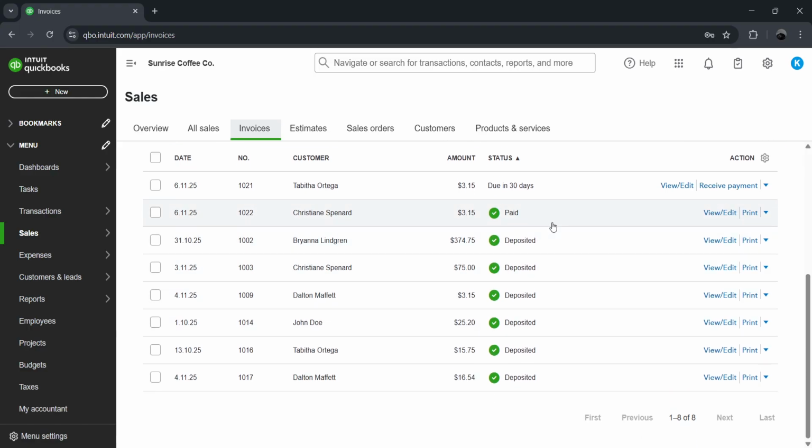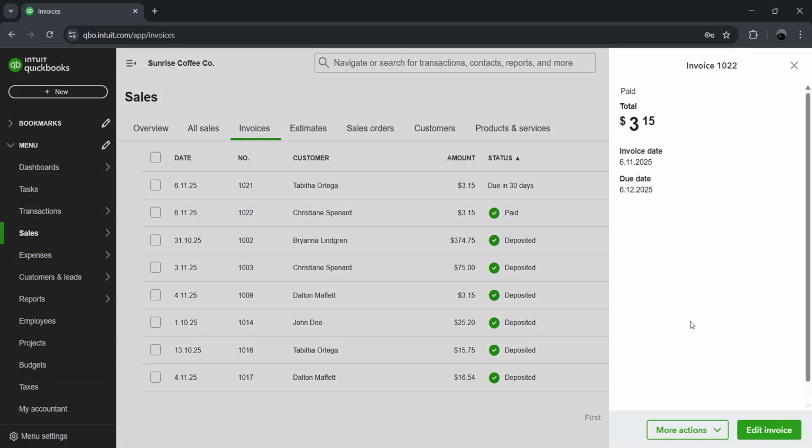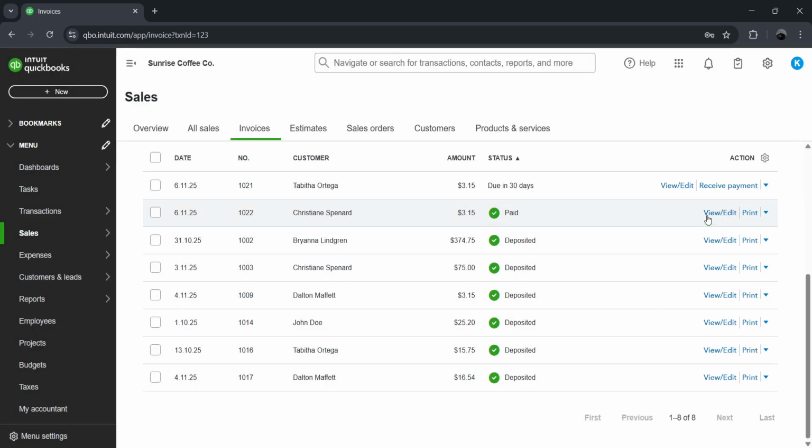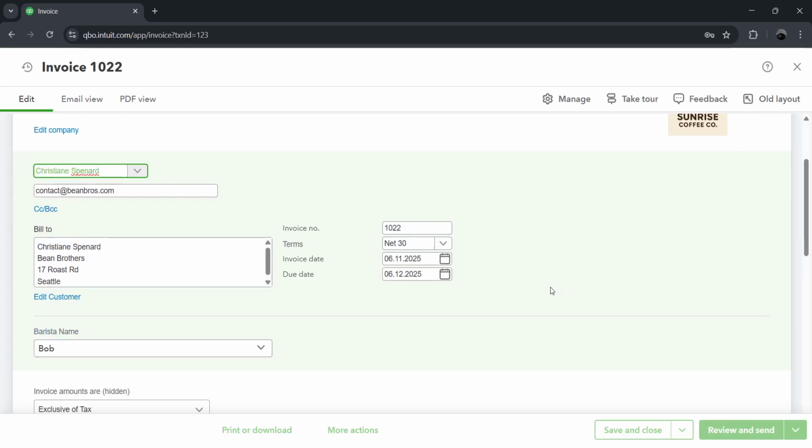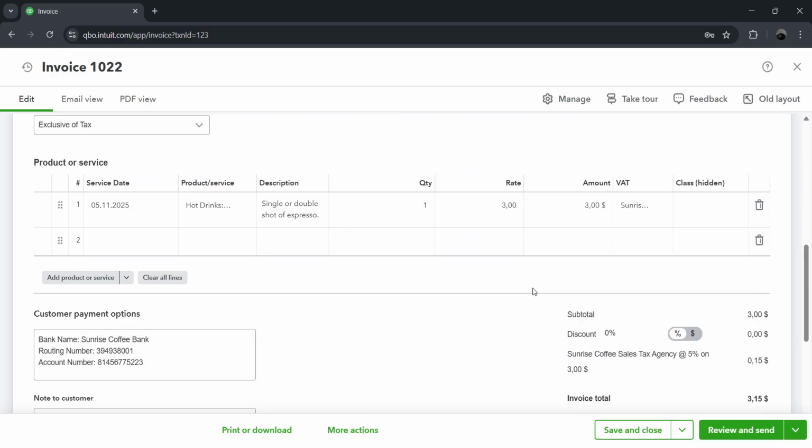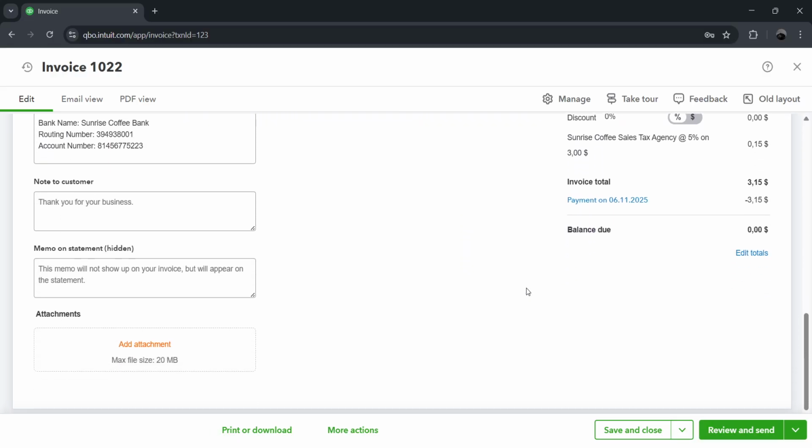Once you've found the invoice, click on it to open its full details. This brings up the complete invoice page where you can review all the information before taking any action. It's always a good idea to double-check that you've selected the correct invoice to avoid accidentally deleting the wrong one.